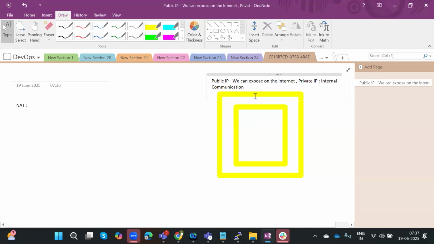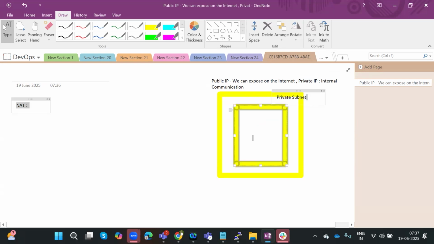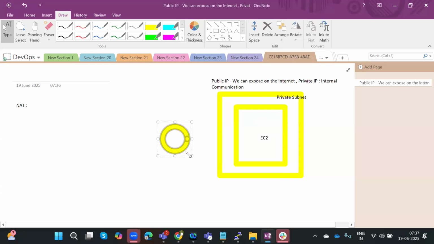Now, let's say this is a private subnet, and we have something called an EC2 server which I'm creating within this private subnet. If you want to get the internet to the private subnets, how are you going to do it? Whenever you want to get the internet to the private subnets, definitely we require something called a NAT gateway. If you want to get the internet to the EC2 instances within the private subnets, we have to create a NAT gateway and attach it.